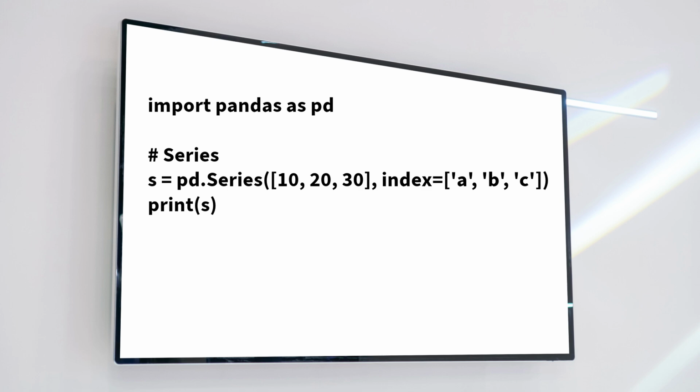For example, let's create a series and data frame using pandas. The first step is importing pandas as pd. The next step is we are storing that inside a variable called s. Inside that variable, we are storing a series of numbers 10, 20, and 30 with the index A, B, and C. After storing them, the final step is printing. As we imported pandas as pd, that's the reason why we use pd here.